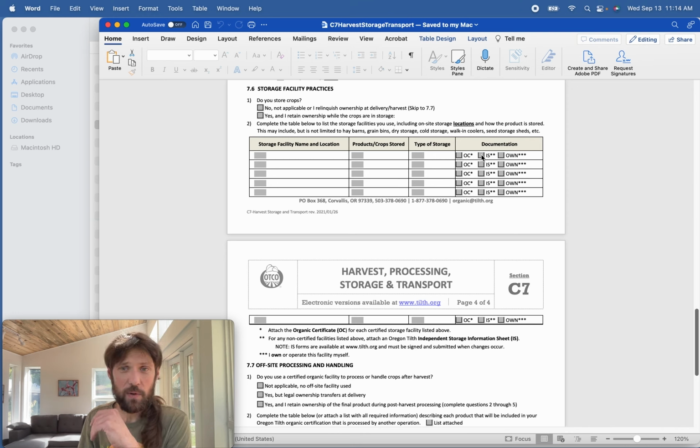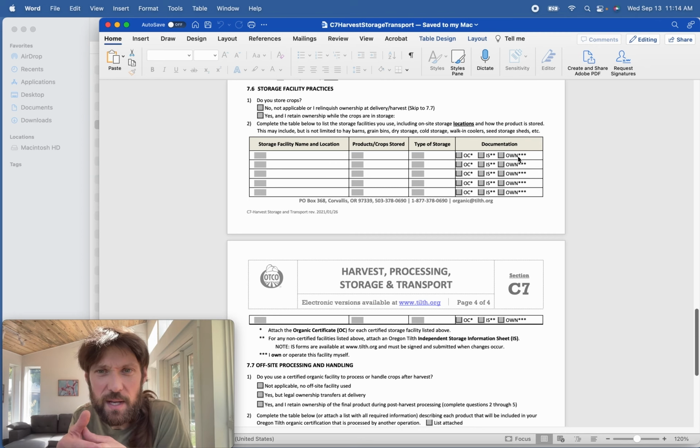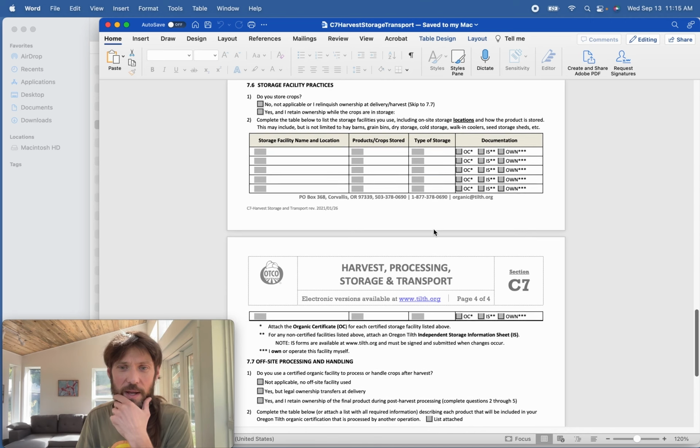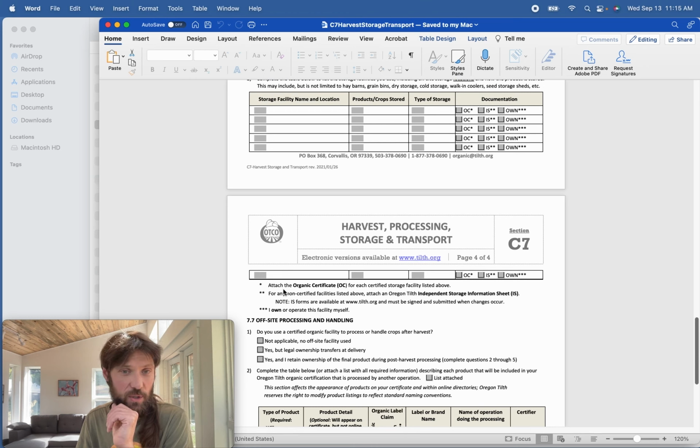Is it independent storage? We have a separate sheet for that. Or is it something that you own and it's either on the farm or perhaps off, and it says on-site locations are included here. If you own it or lease it, that's great, that's fine, but we likely will need to inspect it if it hasn't been inspected already, right? And it gives instructions down here, so be sure to attach that organic certificate or we'll have to ask for it later. That might extend your review time.